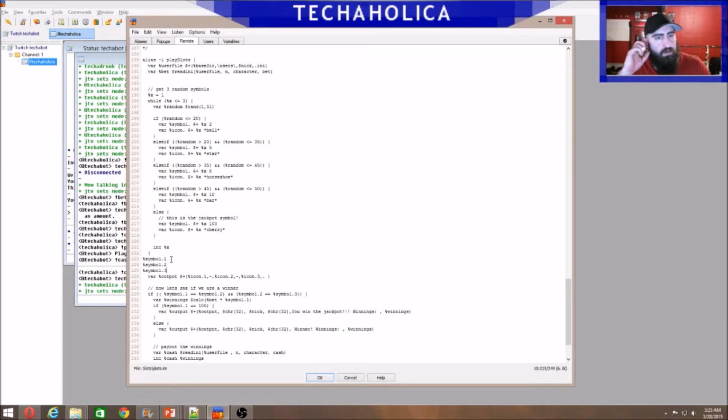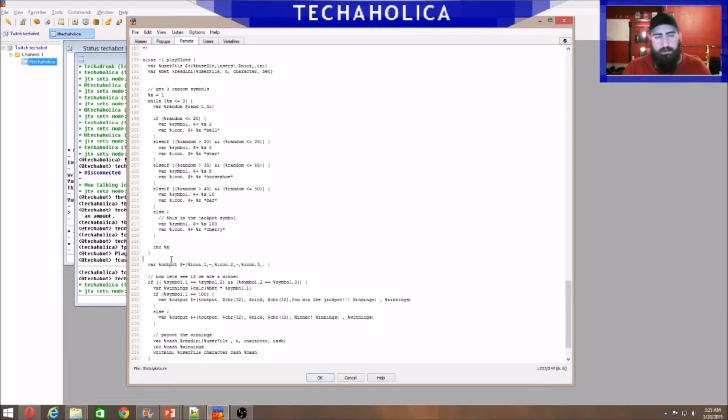Right, symbol 1, 2, and 3 are all going to equal something, right? So now we have to check and see what those values are. That's what those things are, and we also have the same with icons. So now what we're going to do is output the icons. Once again, this is a string concatenation. What it's doing is saying, take all this and make it into a string.